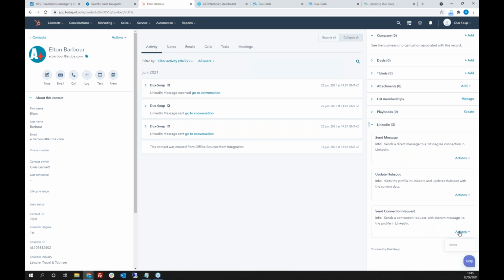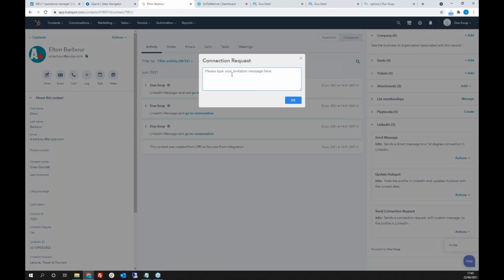You can send a connection request if they're not a first degree connection. Of course, if they're not a first degree connection, it's impossible to send them a connection request. It would trigger an auto visit to them, but it wouldn't then complete the invite activity. So you can do that, and you can type in your connection request message as per usual, adhering to those same 300 character limits as you would as normal within LinkedIn.